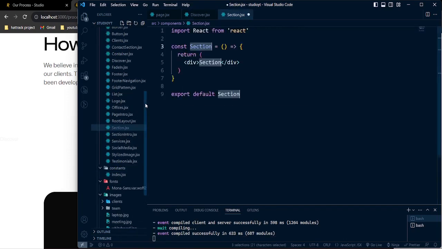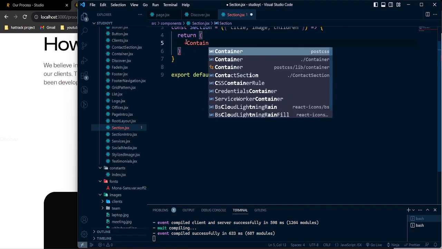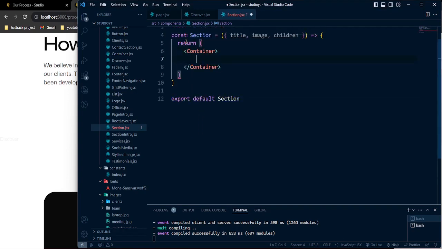So instead of creating that, okay, I'm gonna create a section.jsx with RAFCE. So now in that section, actually I'm gonna pass all other things. So first of all, the section gonna take the props as title, image, and children. So in the return, I'm gonna return a container. Okay, let's import that.